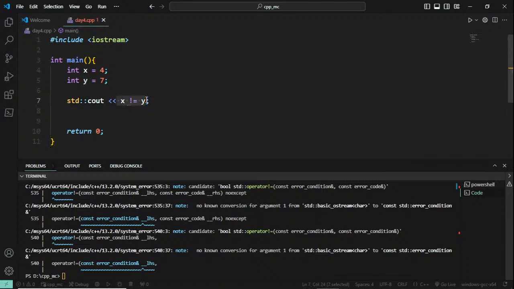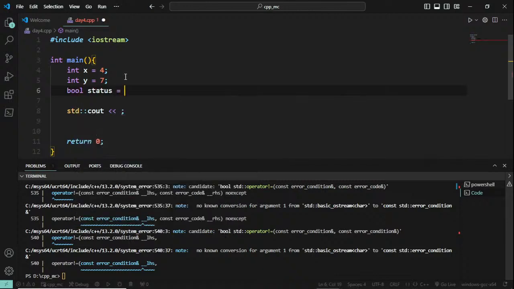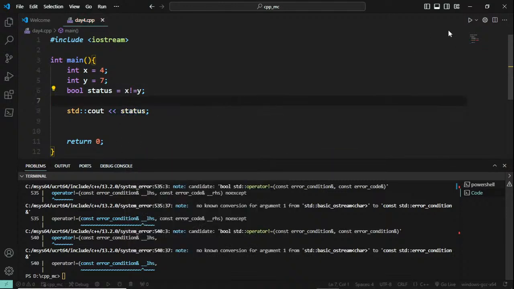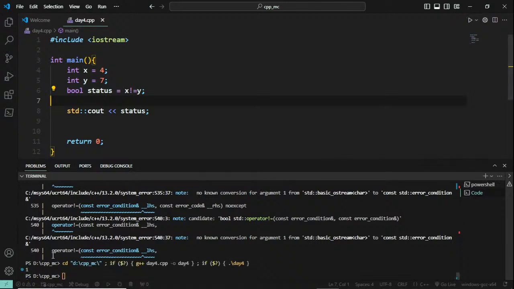Okay, hopefully we can do some things like boolean status equal to x not equal to y. We'll pass the status here and let us run this. So the answer is 1. It is true because they both are not equal. Okay, for more than two values, yes, in such places you have to go with another operator, which we will be seeing.